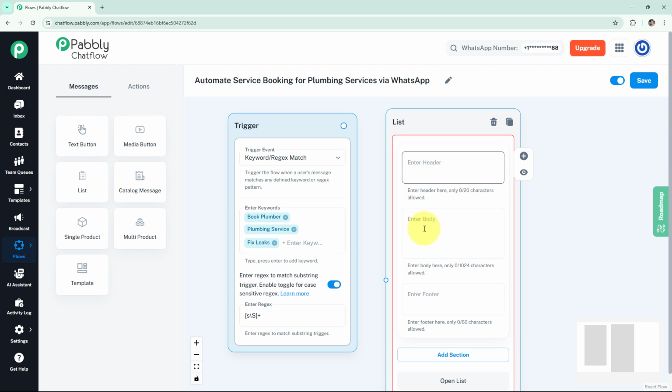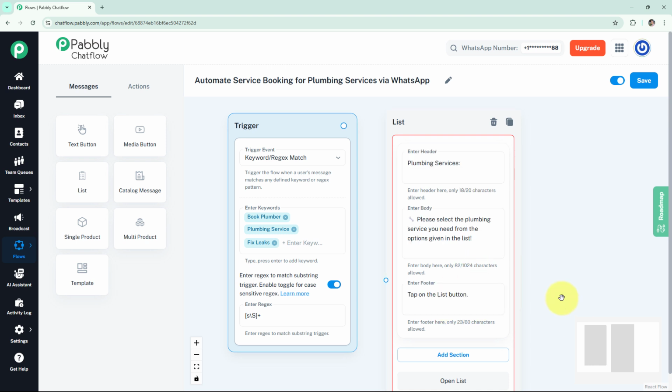Here we have header, body and footer. So I'm going to add them one by one, and they have character limits, so make sure you add a header according to that limit. So I'm going to add a header, body and footer and show you how it works. So here I have added a header as plumbing services, and then in the body I have entered, please select the plumbing service you need from the options given in the list. And lastly, I have said tap on the list.